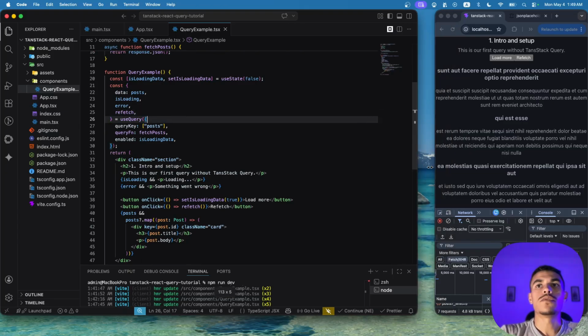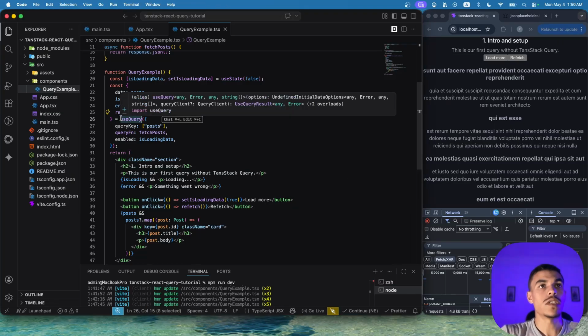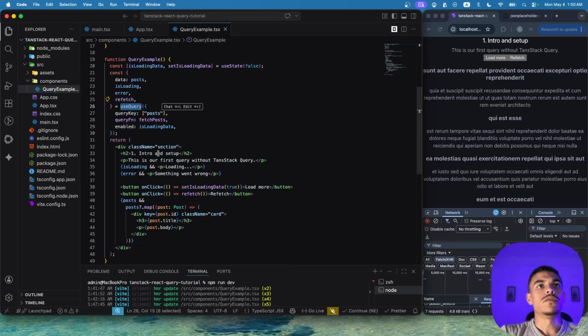Next thing, I'm going to dive into another hook. It's very important, which is mutation. It's kind of similar to query, but with different functions. Query basically is when you're fetching the data, but mutation is when you're creating, updating, or deleting the data.